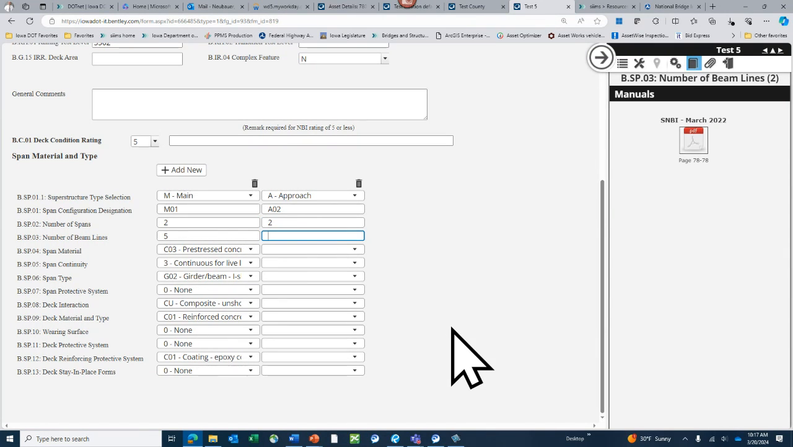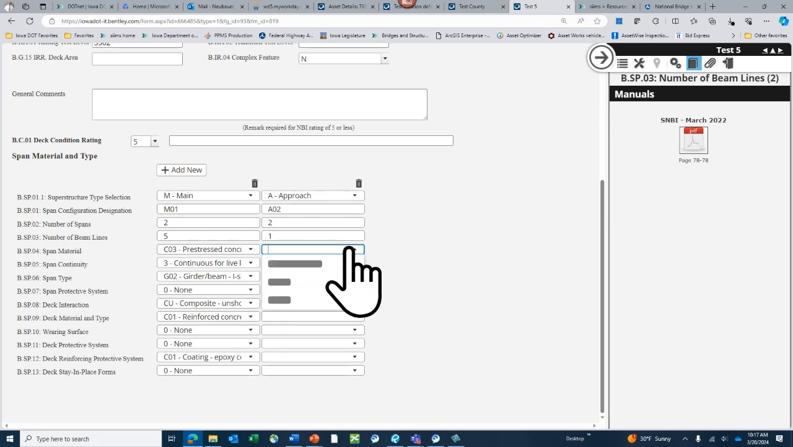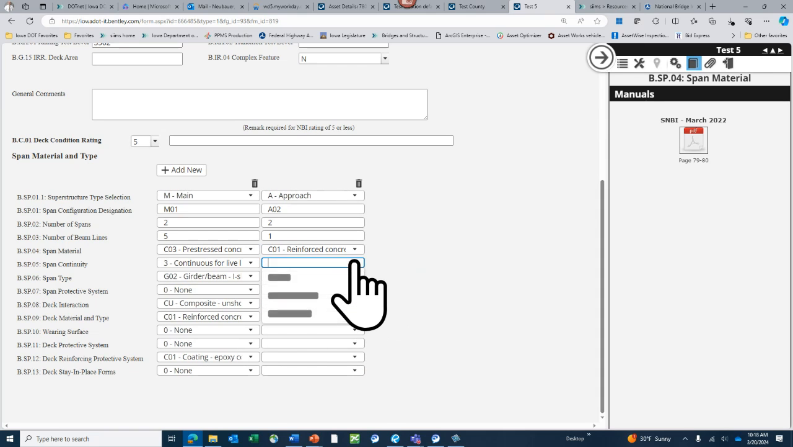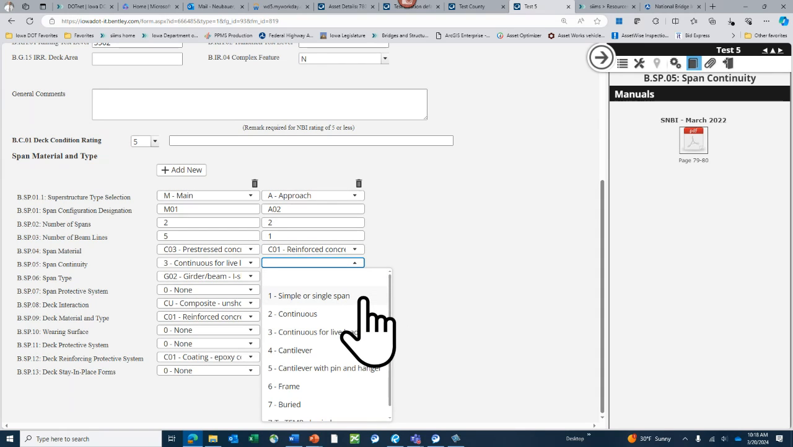Number of girders, I'm going to say this is a slab. So slabs just have 1 beam line. Reinforced cast in place. I'm going to say it's simple span.